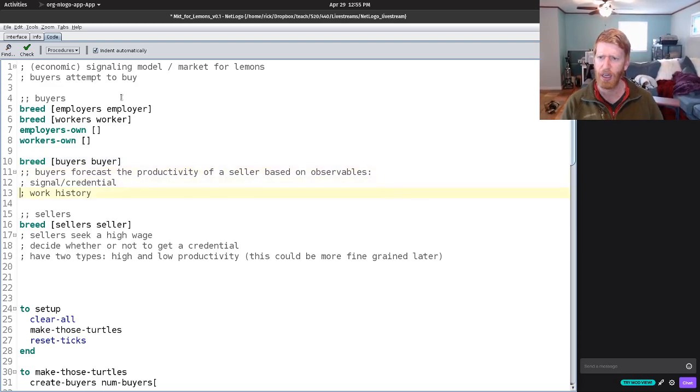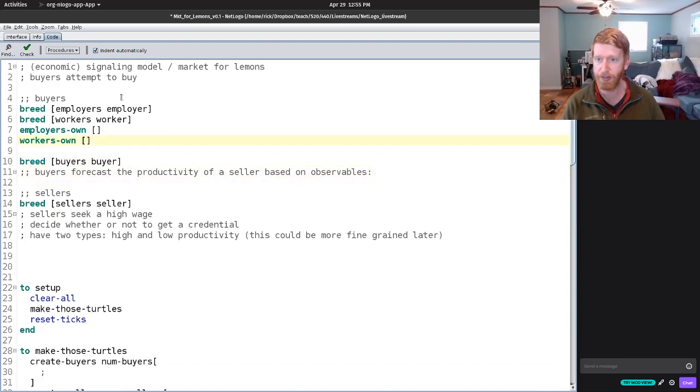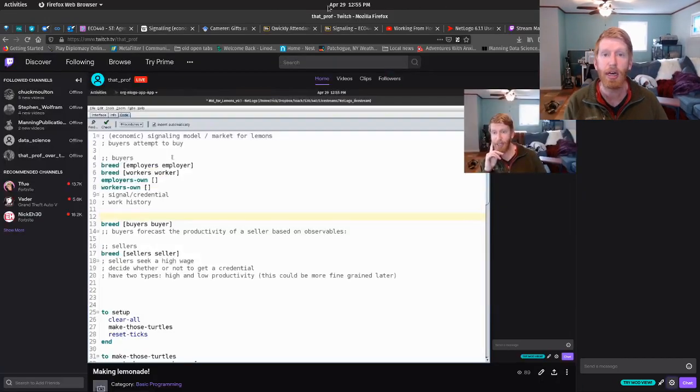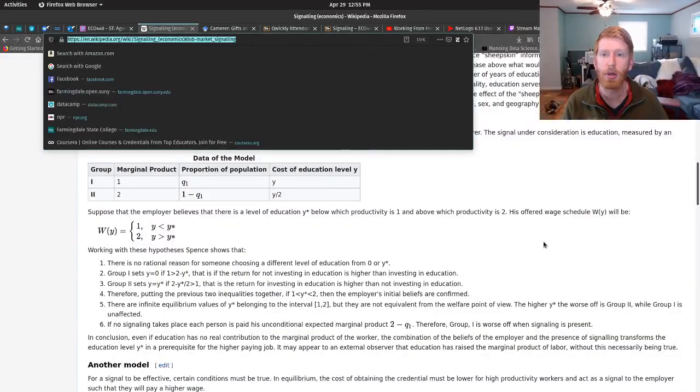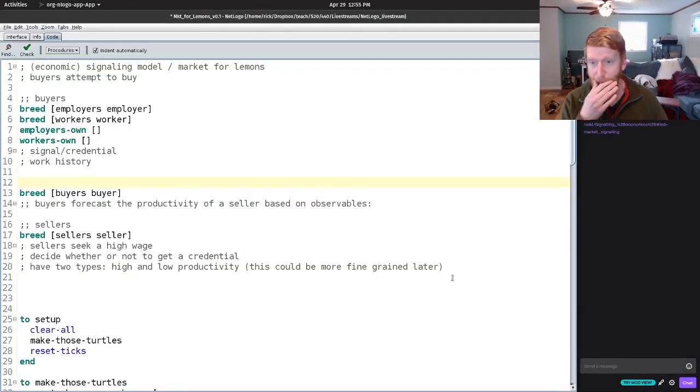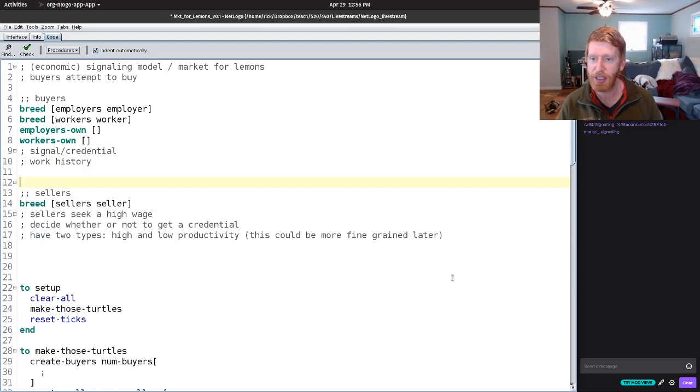I want to have the ability for workers to have a signal, a credential. So the Mike Spence paper, which I'll drop the link in the chat here. There is some level of education that maybe you get, maybe you don't get. So to start, I'll think of that as a Boolean. Let's clear some of this stuff up.